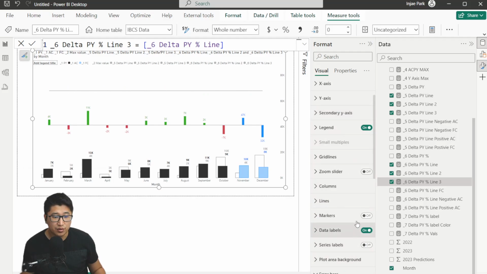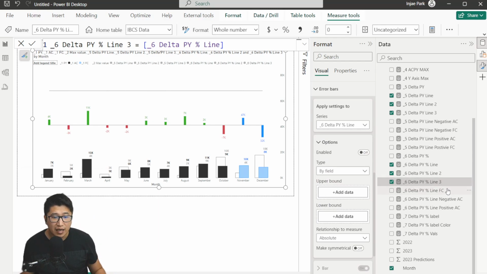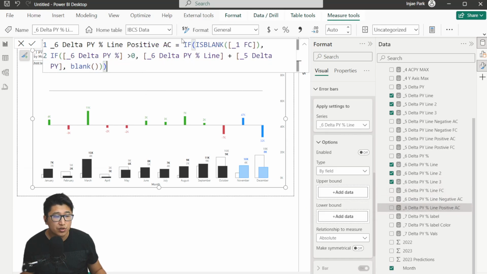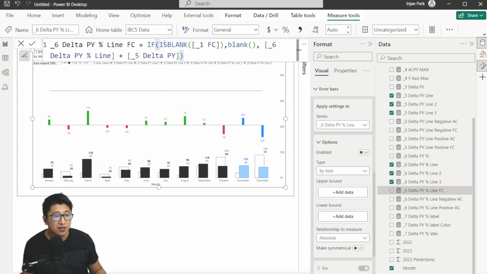Once that's done, we can go to error bars and start applying. We'll go to delta PY line 1 first. There are 3 different lines that we need to add. There's the line positive AC: if the value of delta PY percent is greater than 0, then it'll be green, so it'll be this extra line plus that value. If it's negative, then it'll be this line plus that value, and show that for the red lines. Then we have FC, which, if it's in the forecast range, just shows this value without any conditions, because that's all we need.